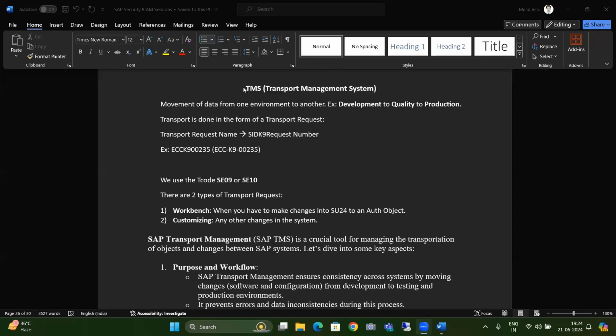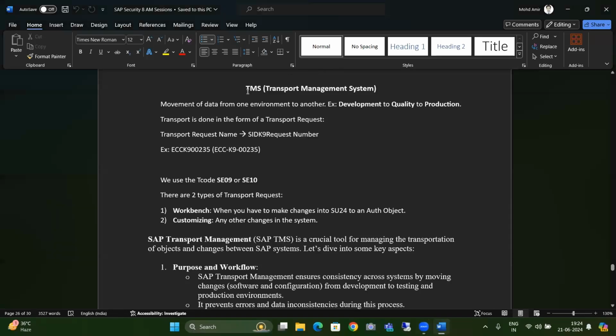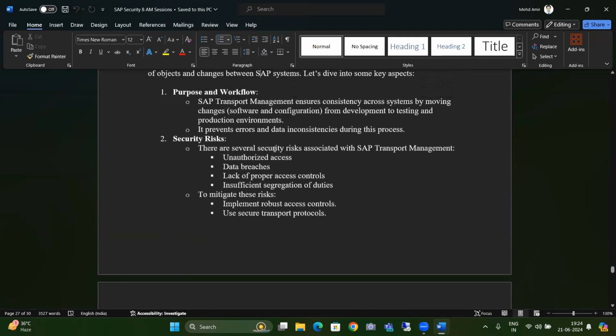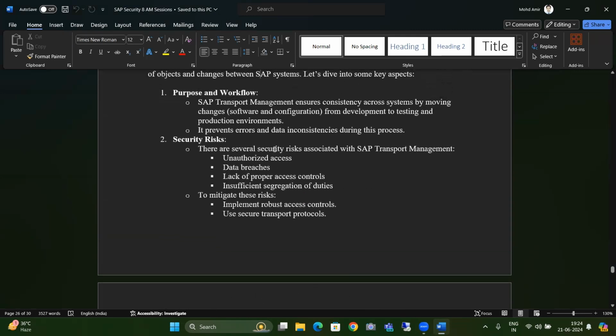We'll be starting TMS. I think we have already started TMS, right? Yes, we have already started TMS, and I've told you that the transport management system ensures consistency across systems by moving changes. Means suppose there are three.